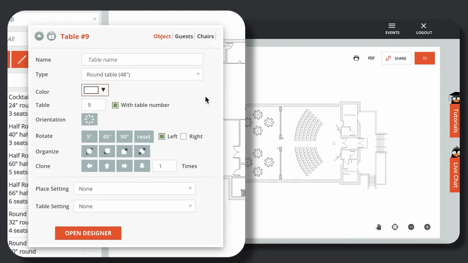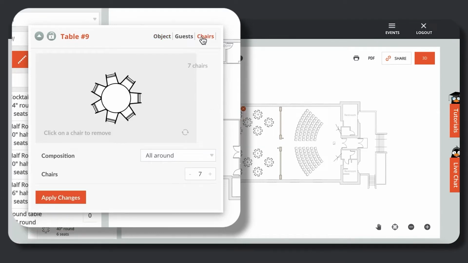Located in the top right corner of the Object Properties box, select the Chairs tab. You will be presented with a diagram of your table. There are several ways to manipulate your chair count.